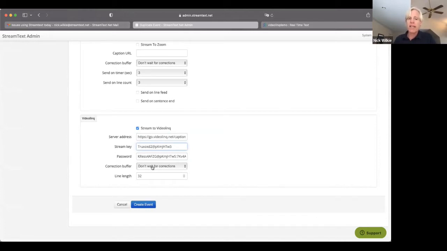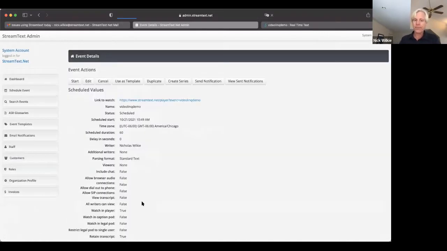I'm going to leave these settings the same. Typically, you're not going to have to adjust these settings, but you do have control over the line length and also some of the buffering. The buffering is in there because once it's sent to Videolink, you want to make sure all your translations have completed. So that allows you, if you need to add a couple seconds for capitalization macros or things to fire up, that's really what that's for. And that's it. I'm just going to go ahead and create the event.